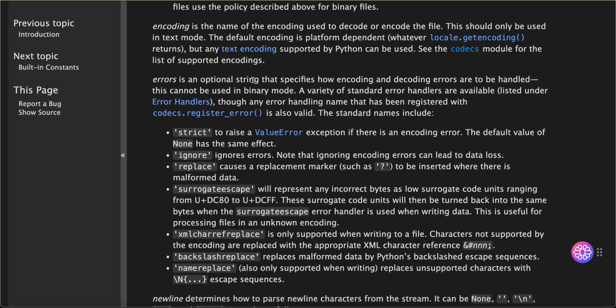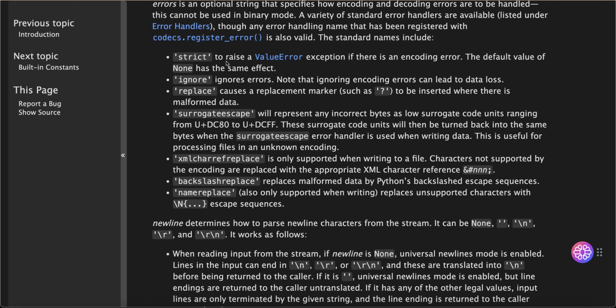Errors is an optional string that specifies how encoding and decoding errors are to be handled. This cannot be used in binary mode. A variety of standard error handlers are available, listed under Error Handlers, though any error handling name that has been registered with codecs.register_error() is also valid. The standard names include 'strict' to raise a ValueError exception if there is an encoding error. The default value of None has the same effect.